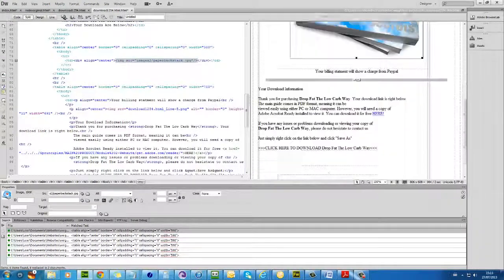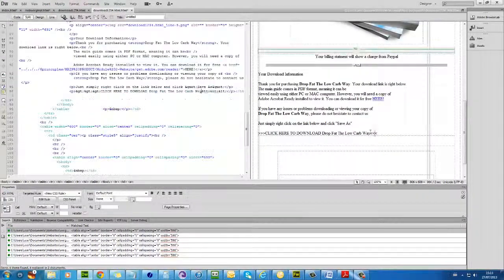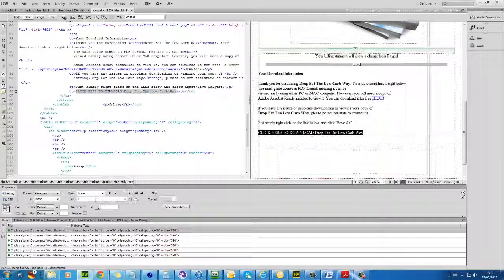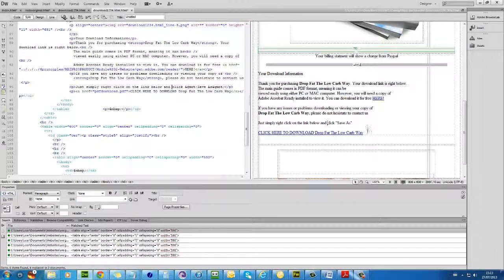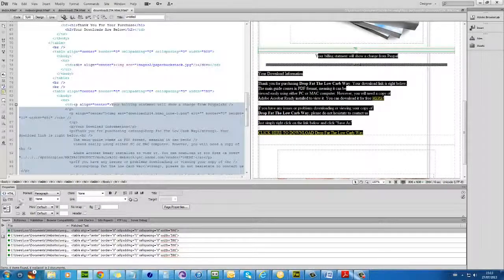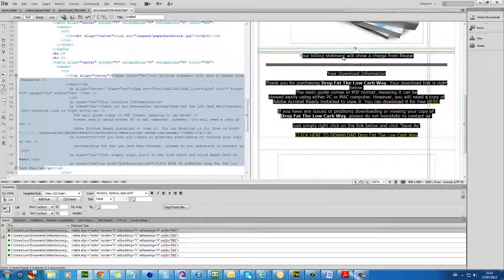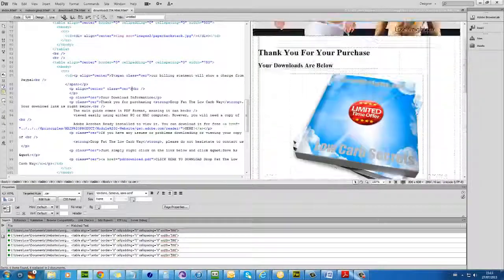Okay, and the download information. So this is the image we want to link. And we just link that to the PDF, download.pdf. Okay, again we can center this and clean this up. So center. We can remove that image if it's not needed.